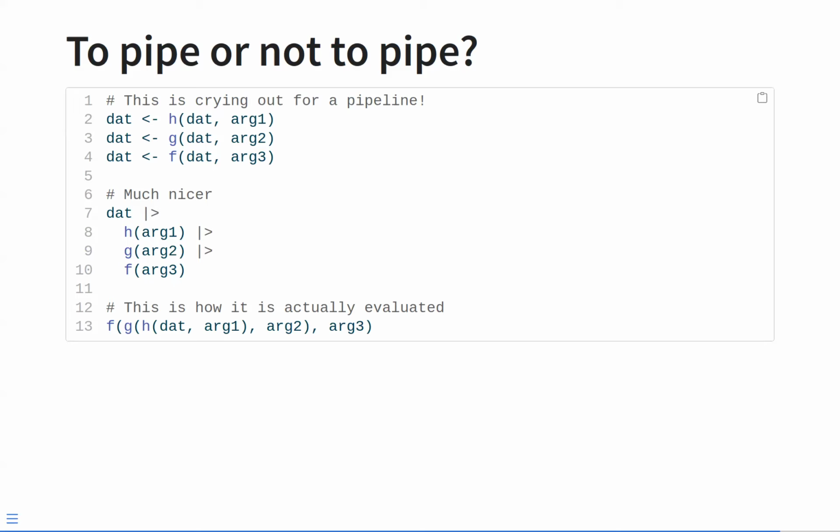Let's see how much nicer this is with a pipeline using the base R pipe. Here I pipe dat into h with arg1, which I then pipe into g with arg2, which I then pipe into f with arg3. It's nice, it's clean, it's easy to read. Now on line 13, and I chose 13, well, I didn't really choose it on purpose, but it's ominous, isn't it? In line 13, we can see how this is actually evaluated. So the way that this works is this whole pipeline is equivalent to the following line of R code.